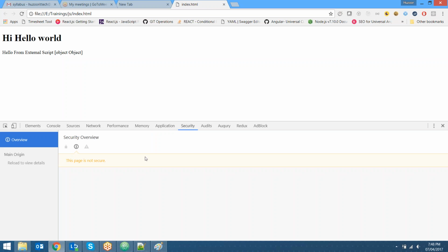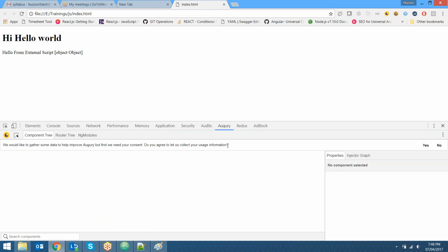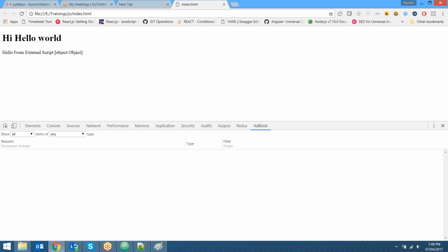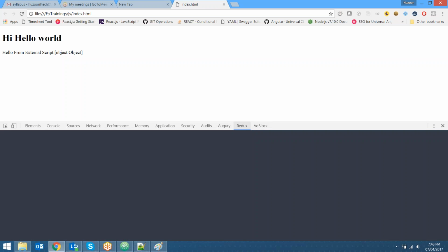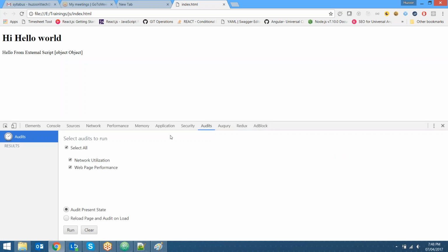Going forward, this is a security tab and audits, augury. These are all the external tags which I used for Angular, React, Redux, and all. Augury, Redux, AdBlock. AdBlock is for ads and all. Redux is for React. Augury is for Angular. Audits, it's not required. This and all we won't use.